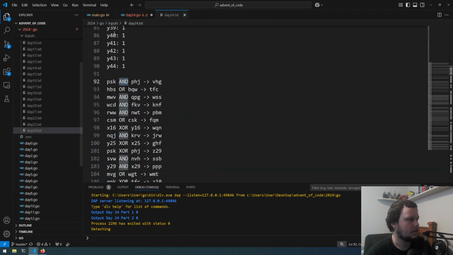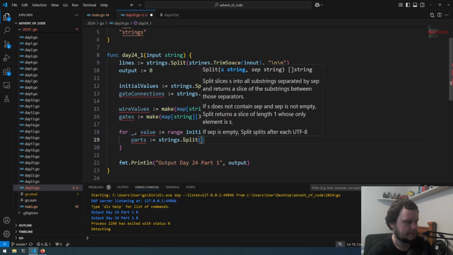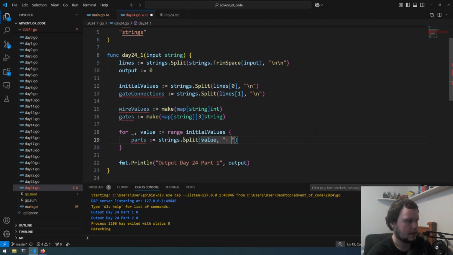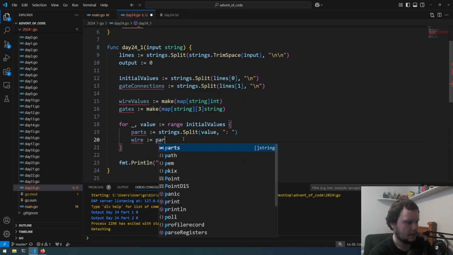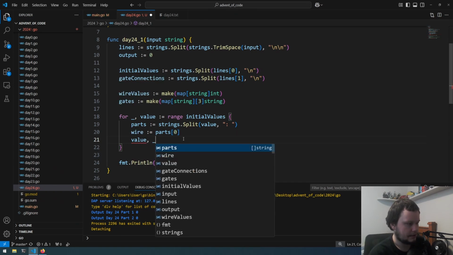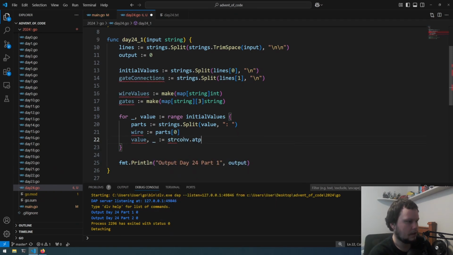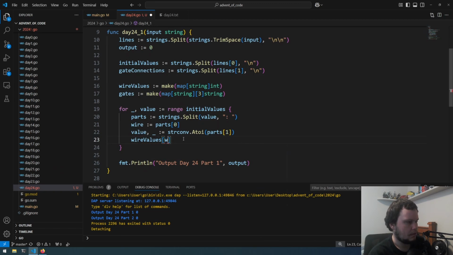And now split on this, so parts equals strings.Split(value). The wire is parts[0], and then the value will be a string conversion, so Atoi of parts[1], and then it will be wireValues[wire] = value.